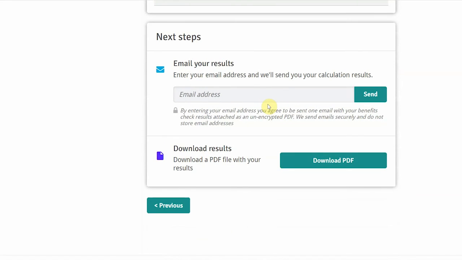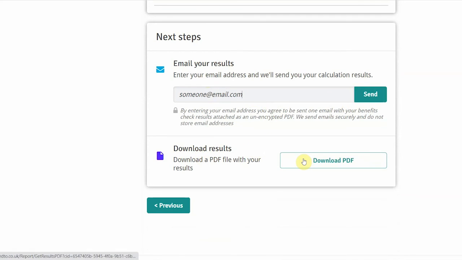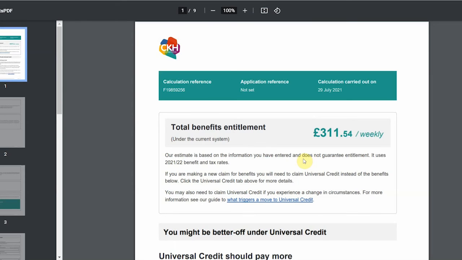As with the budgeting tool, you are able to email this to yourself. Simply pop your email address in and click send, and it will send you that. Or if you prefer, you can download a PDF version of that benefits calculator, and that will show you the results.